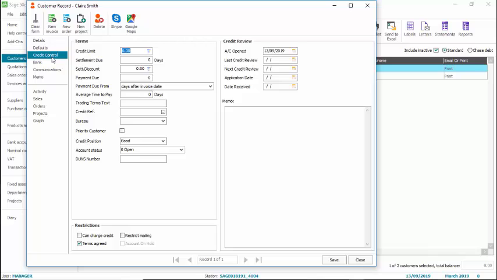Within credit control, I can set up my trading terms, so I can enter things such as my customer's credit limit and also the amount of days after the invoice date that I expect payment. So I'll say this is 30 days after the invoice date. And at the bottom, you can see that it's got that terms agreed tick. So it's pulled that through from my customer defaults as well.